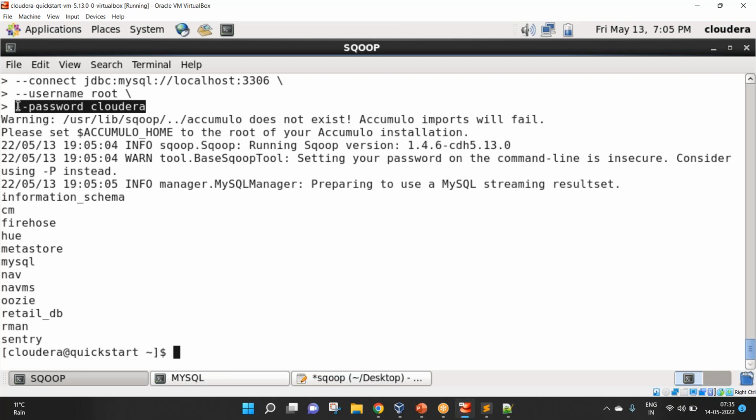So anybody can read this password and might misuse it. It is not the secure way of giving the password. In the interviews, don't say that you are using --password in your Sqoop commands. That's not the secure way of giving passwords. In the project, we will never use --password. There are other alternatives which I'll talk about now.